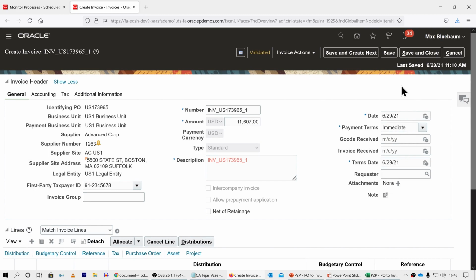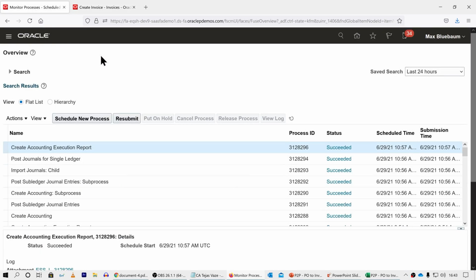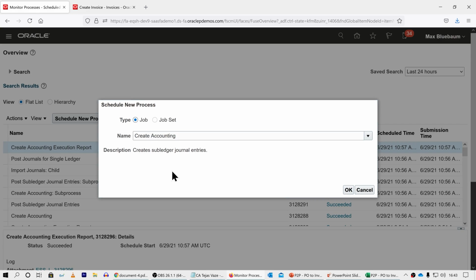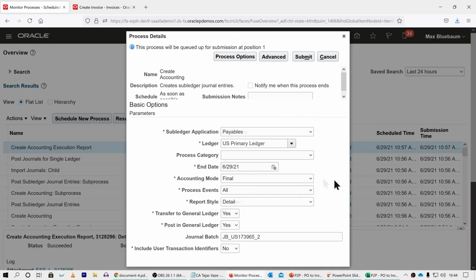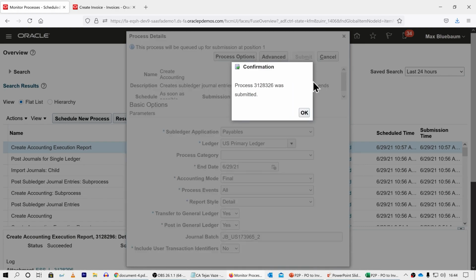We can also view this accounting in a report format. Go to the Schedule Processes area. Click on Schedule New Process. Search for the process Create Accounting and click OK. Enter the parameters as shown and click Submit. Note the process ID and click OK.